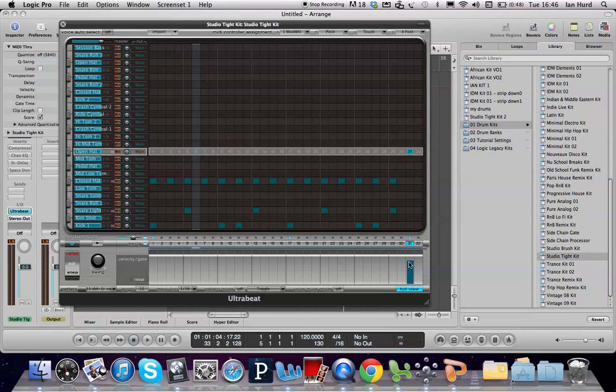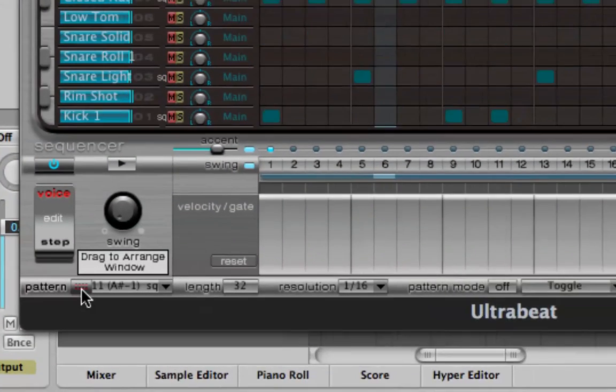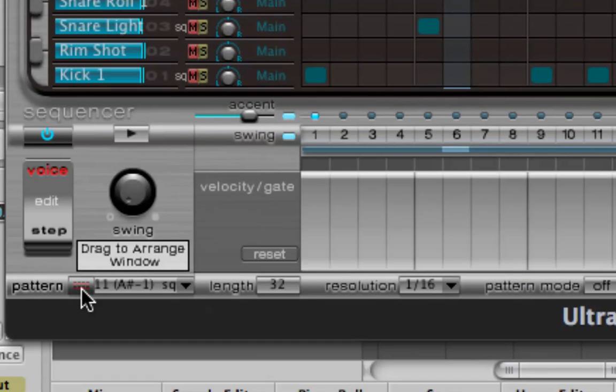You can insert Ultrabeat patterns as a MIDI region in the arrange area by dragging the button to the left of the pattern menu, just down here, and I'll just zoom in on that because it's very, very tiny. Just down here, and as I'm holding over it, it's saying there, drag to arrange area.